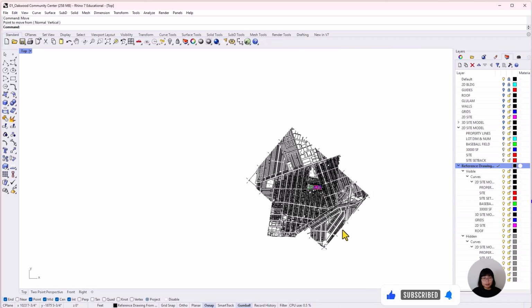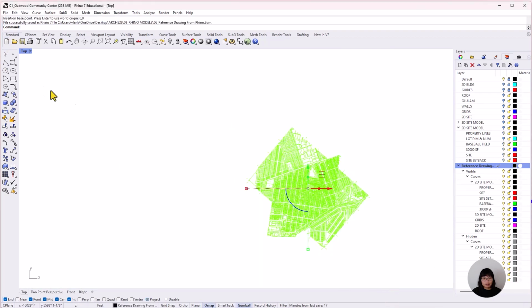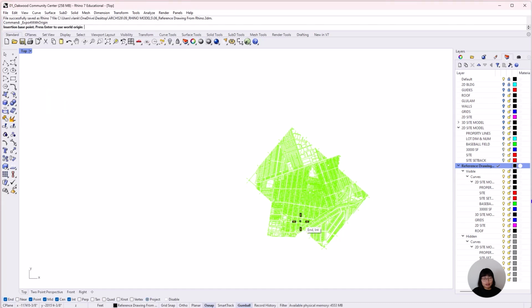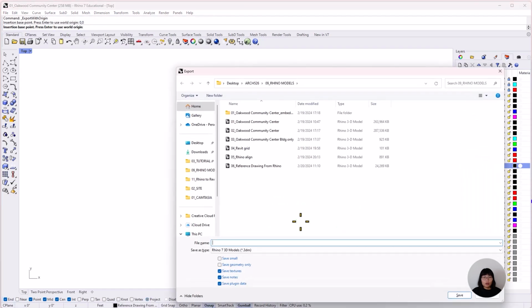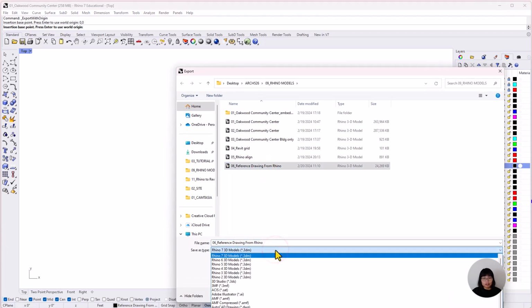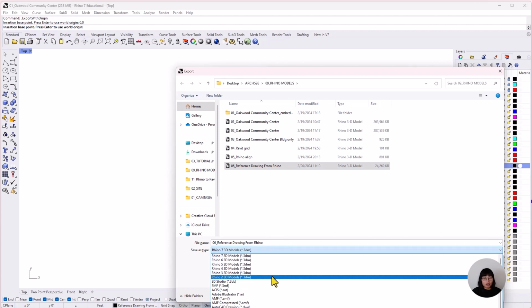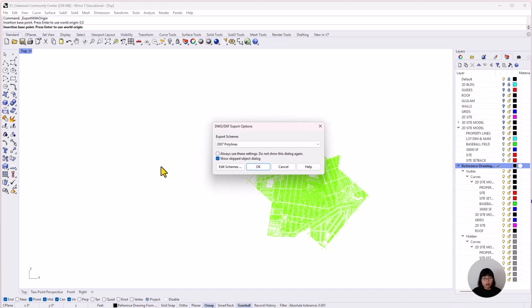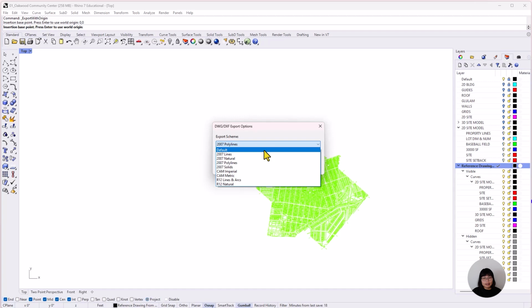Next, select all the 2D projection we just created. Go to File, select Export with Origin, type 0,0. Rename your file. For me, I'll just use the same layer name, which is Reference Drawing from RHINO. In the Type option, select AutoCAD Drawing, DWG file. Click Save. Then it will give us a dialog box asking the export scheme. For now, let's select Default. Click OK.